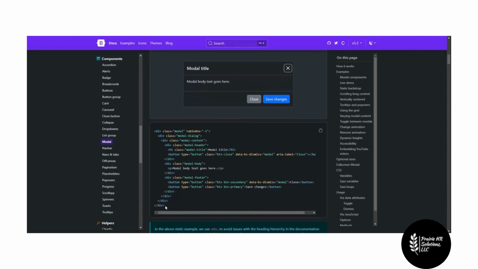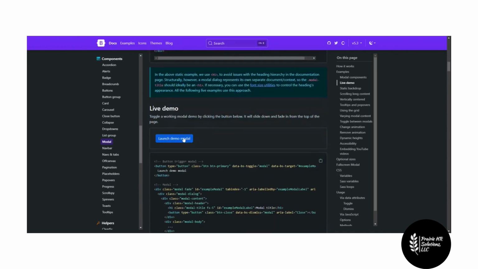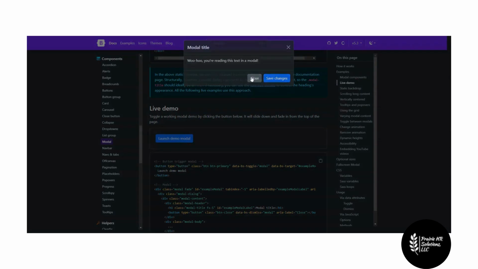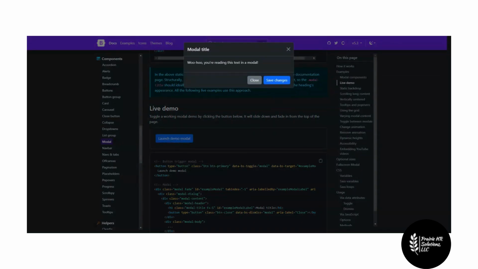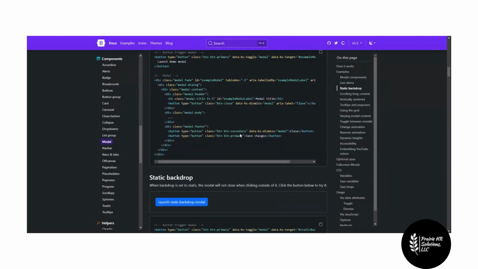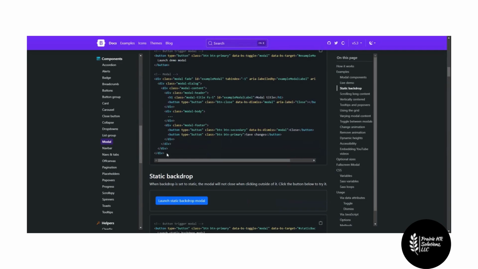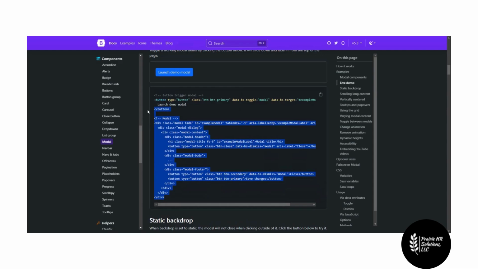So let's just grab this, but, well, actually, there we go. That's exactly what we want. I know the modal is coming off in a different Z index, so you're not able to see it. But what's happening is a modal is popping up right here with a modal title, and then a body. Woohoo, you're reading this text in a modal. Okay, that's kind of clever. And then 2 buttons. So if you're following along, you'll see exactly what I'm talking about. So all we're going to do is copy this, and we can use the button.